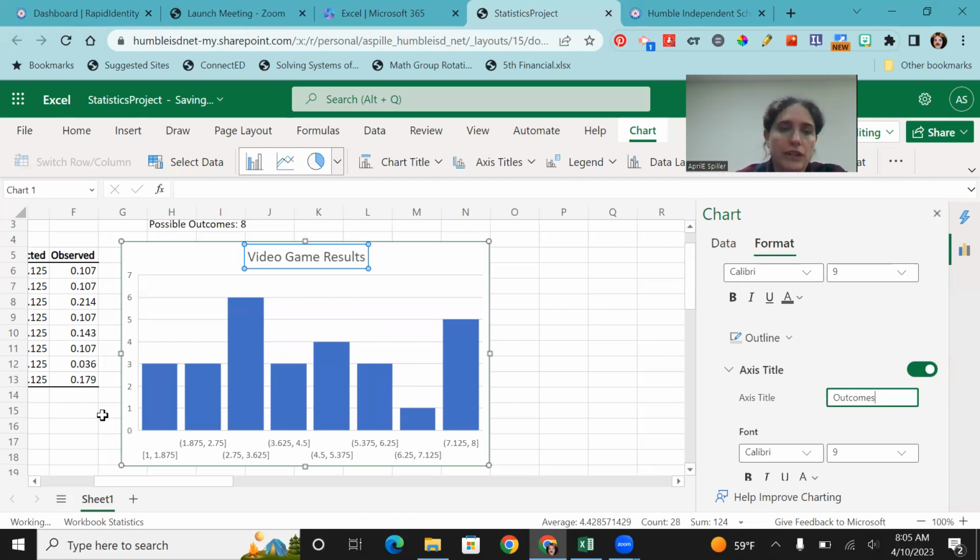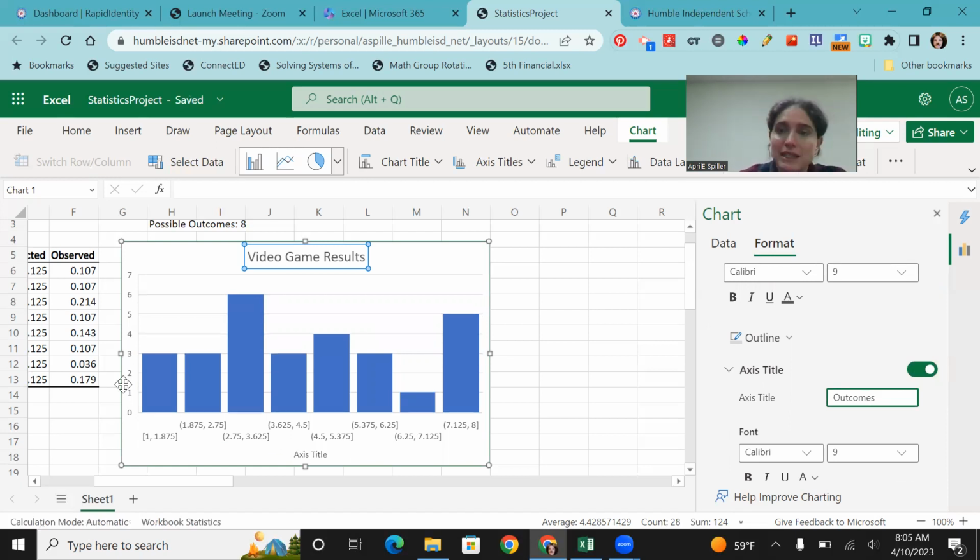You could give the y-axis a title. You could call it number of occurrences or number of players, something like that. So you could change all those. So that's totally up to you. But that's if you click off of it.